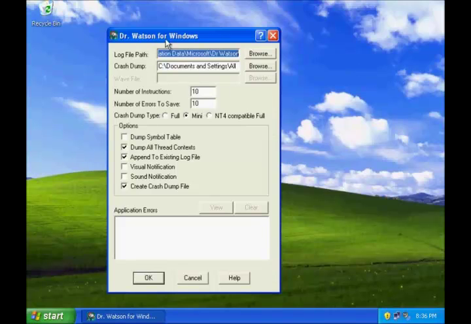Here in the option box of Dr. Watson for Windows, you can change the log path where you would like to log all of the instructions during the occurrence of an error. By default, this is in the All Users Application Data folder.